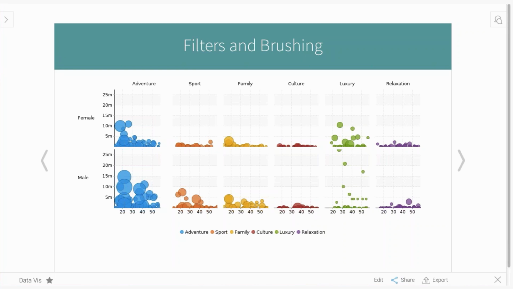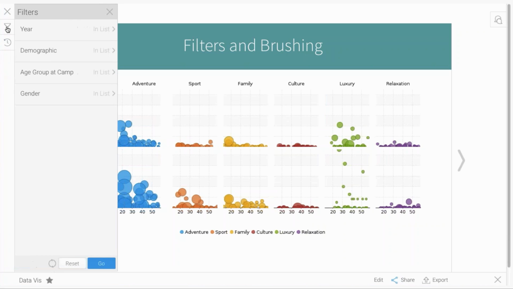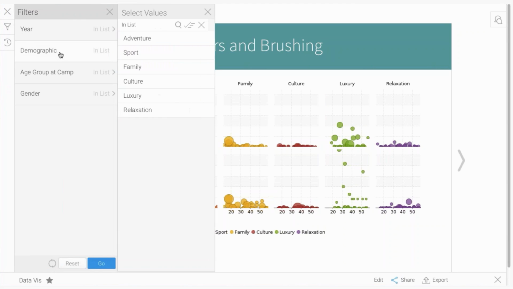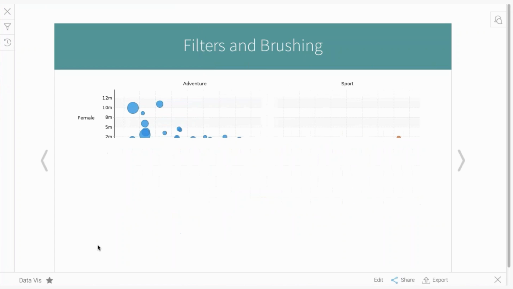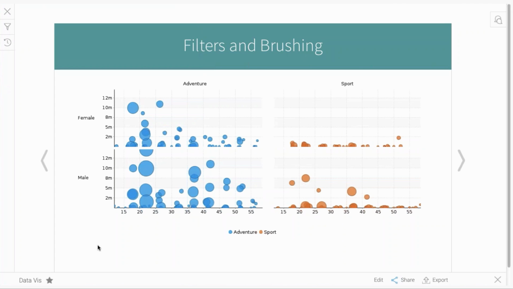Filters. Filters are another very popular interaction type. They make it very easy for people to include or exclude data. Yellowfin filters are highly configurable. You can filter via brushing. You can also filter using filters that might appear above or below on a dashboard. So in this case, if I wanted to filter by adventure and sport, and I apply that, then it's going to include adventure and sport and exclude the other areas.